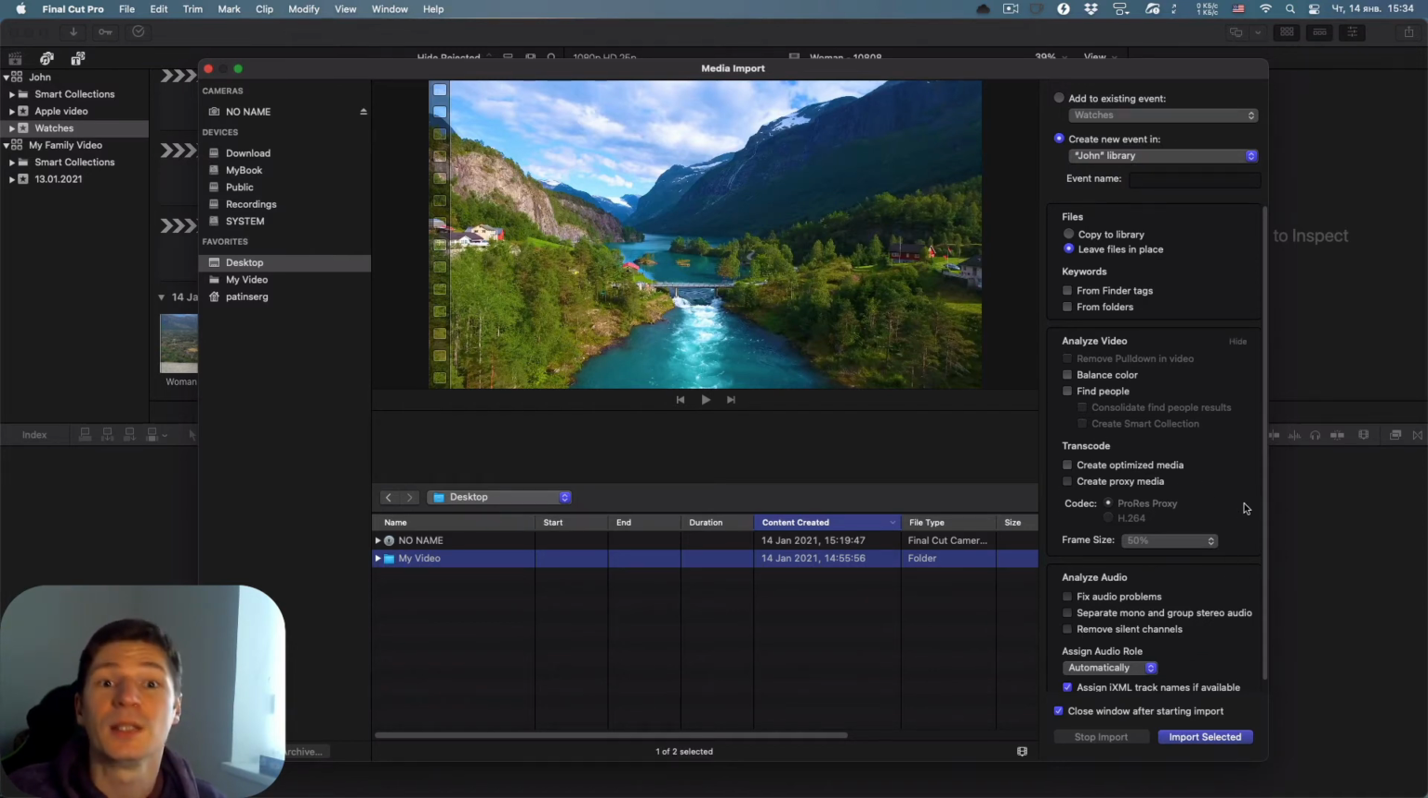This thing is very important, and sometimes it's hard to understand, and I will try to explain to you what transcode means. Let's try with this thing first. Create optimized media. What does optimized media mean, and what does unoptimized media mean?